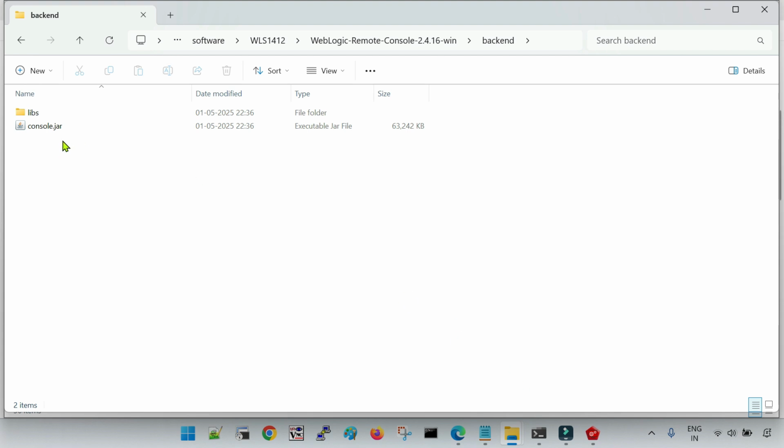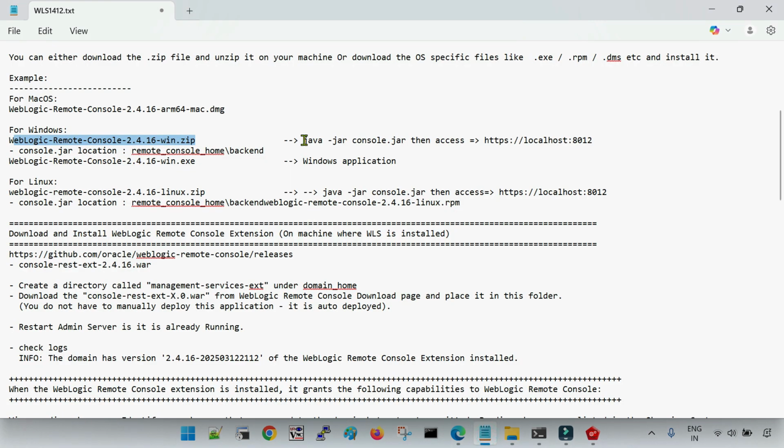And how to run this console.jar? Simple: java -jar and then console.jar. You have to run this command. Once you run this command, your remote console tool will be started, and it will be started on the port 8012 by default.